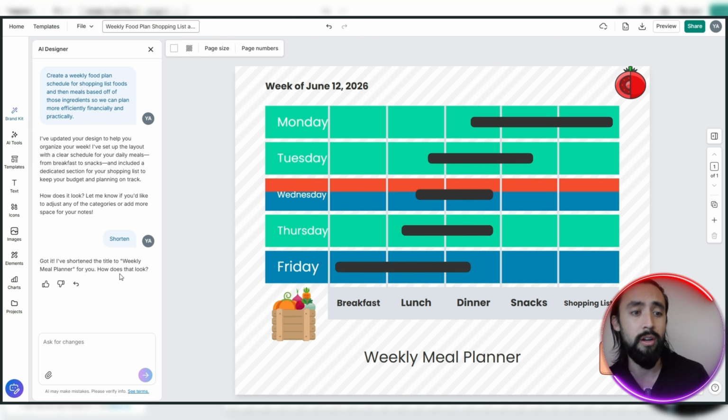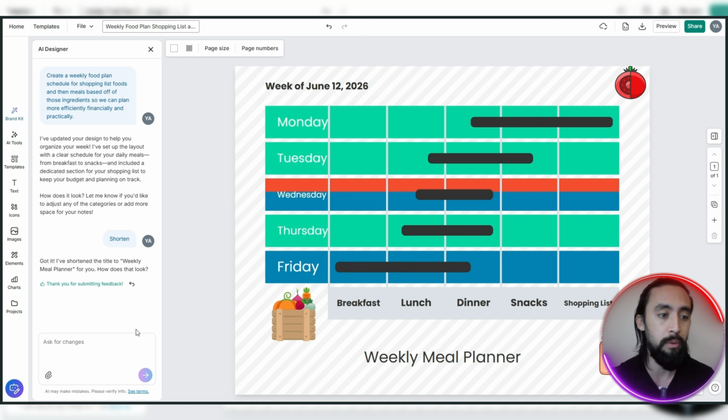Got it. I've shortened the title to weekly meal planner for you. How does it look? And you can say, all right, looks good, looks bad, whatever. Pretty happy with that. So we'll give it a good thumbs up. So it kind of learns about, again, like I said before, what your style is.